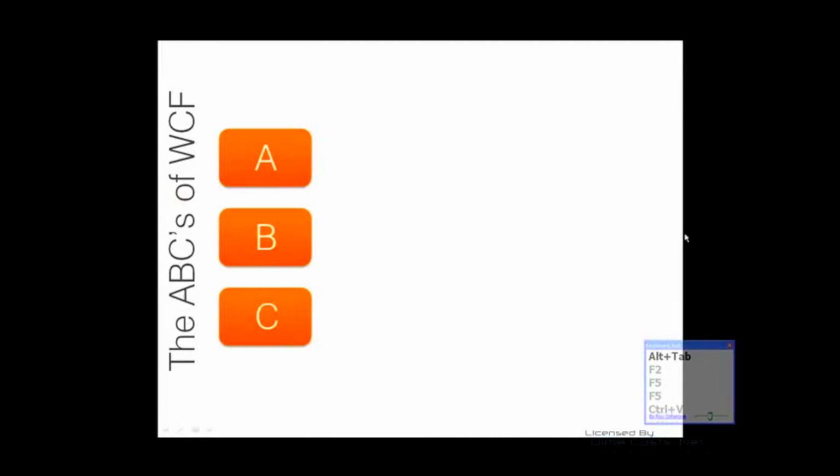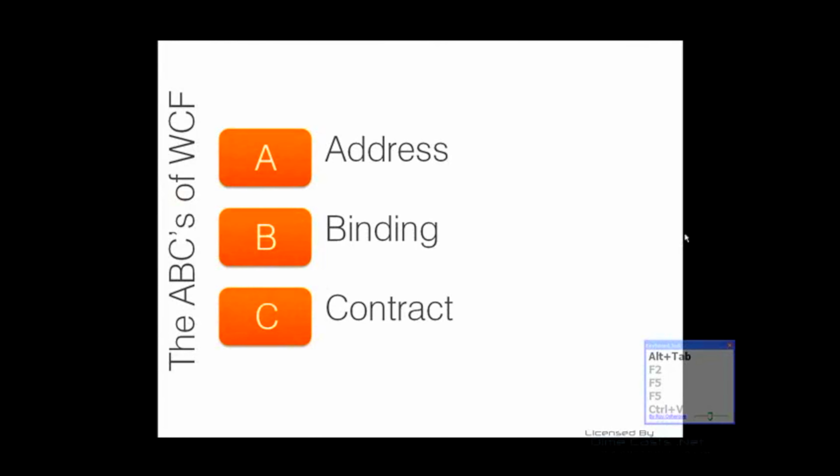Before we can get going with the WCF service and type in some code here, we need to understand a few basic ABCs about Windows Communication Foundation, WCF. WCF needs to have an address. It also needs to have a binding, and it also needs to have a contract. So what do each one of these things mean?